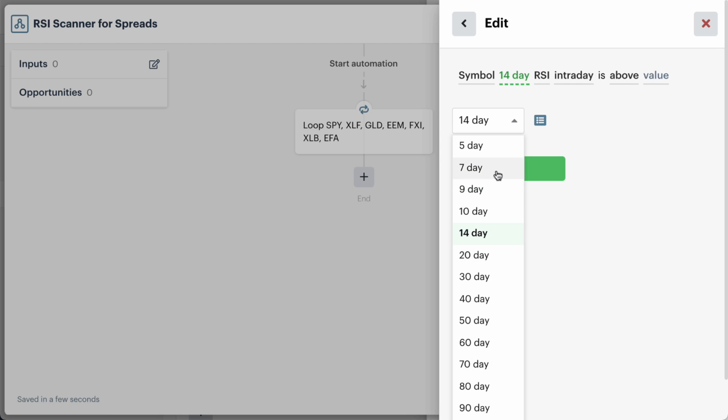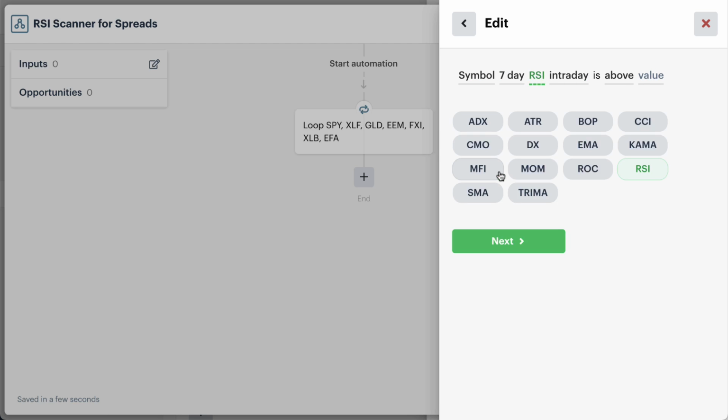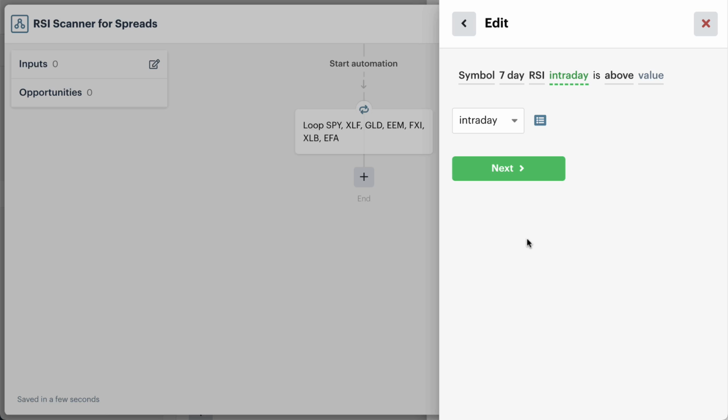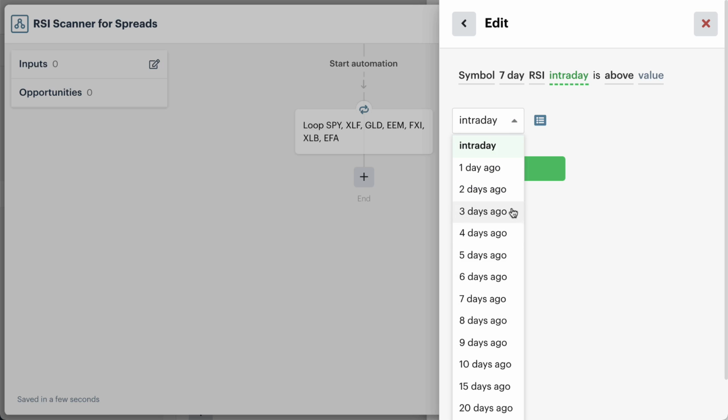You can choose a different technical indicator if you want to. In this case, these are all of the technical indicators that use this specific recipe framework, though we have other ones like Bollinger Bands and MACD and stochastics that use other recipes. And then we choose the actual indicator itself reading, whether we want to use the RSI on an intraday basis or whether we want to reference RSI values from a couple days ago.